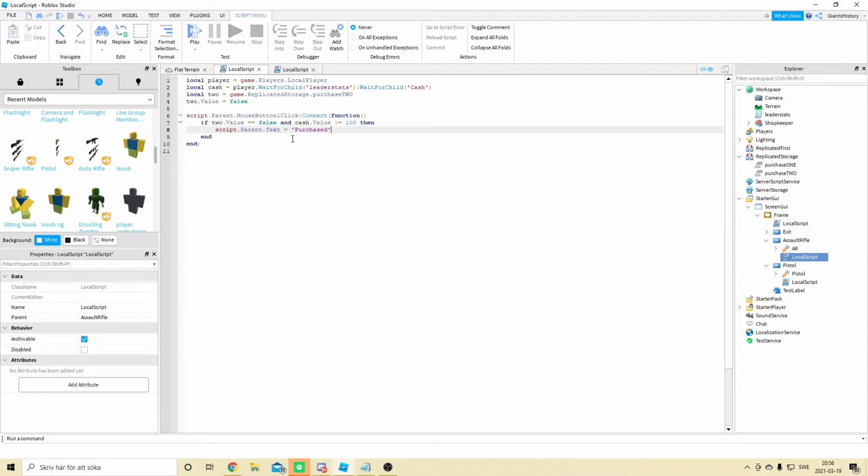That's very nice. And then you want to go down again a line and do local tool equals script.parent.assaultrifle:clone. There we go.